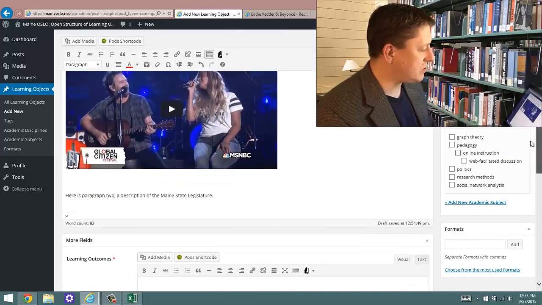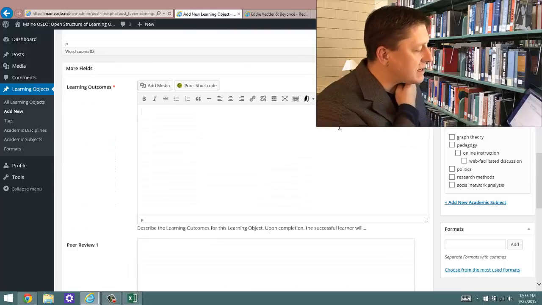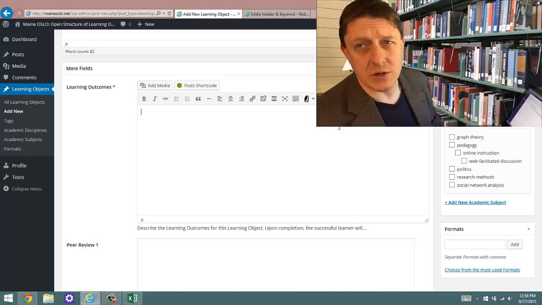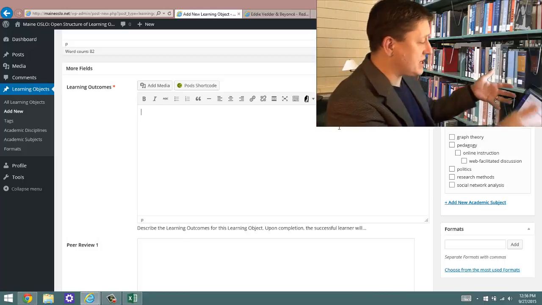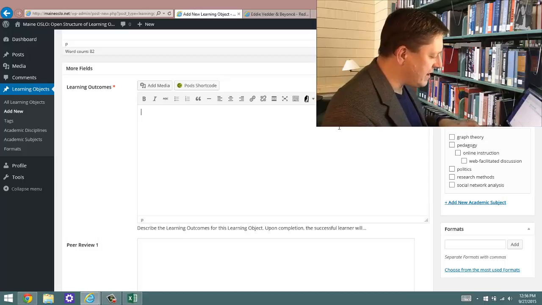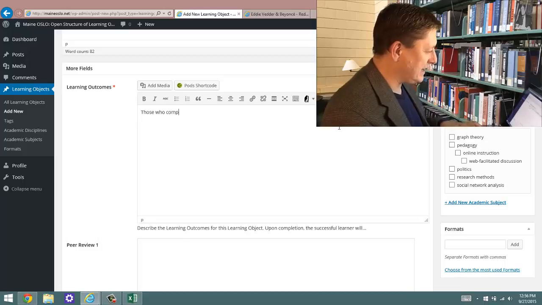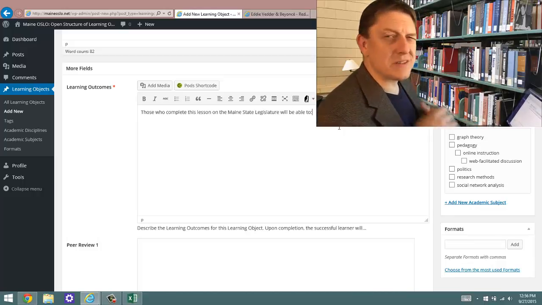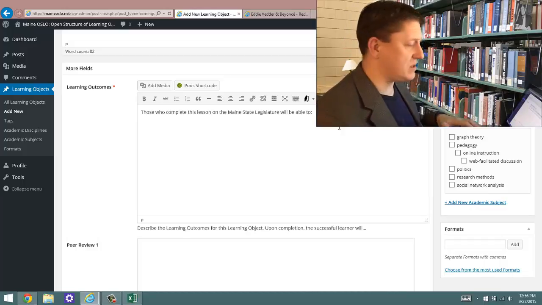One nice thing that's below, which I would really like to see people use, is a space where you can describe the learning outcomes for this learning object, for instance. And it's just another field. I would say visitors, those who complete this lesson on the Maine state legislature will be able to. This is almost like you're writing a syllabus, right? But it's small. It's for a smaller unit.